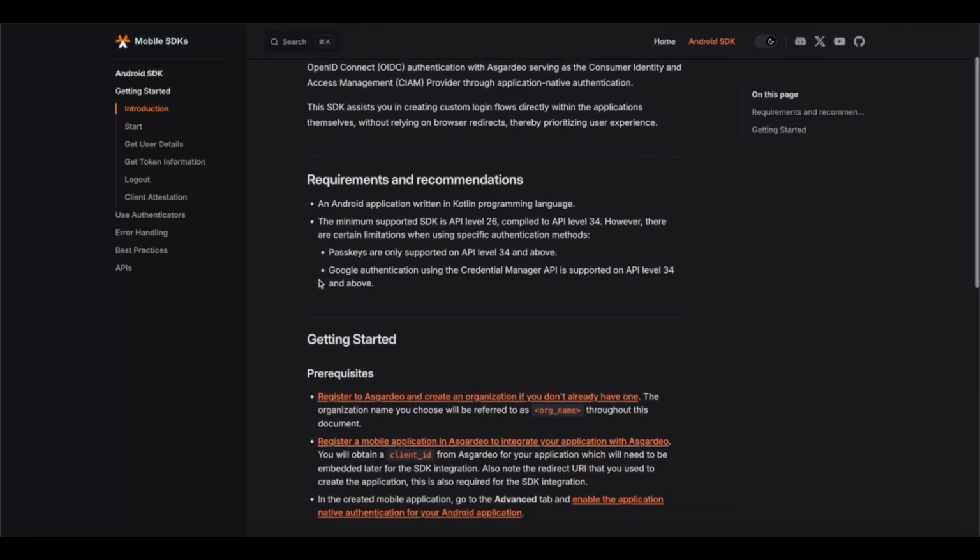To use this, you have to have these requirements complete. The development of the Android application should be done in the Kotlin programming language, not Java. I mean, you can do it with Java, but it will be more difficult to integrate since this is written using Kotlin. And also the minimum supported SDK is API level 26. For some authenticators, it will require a minimum API level of 34. You can find those details in this documentation. I will not go deep into that.